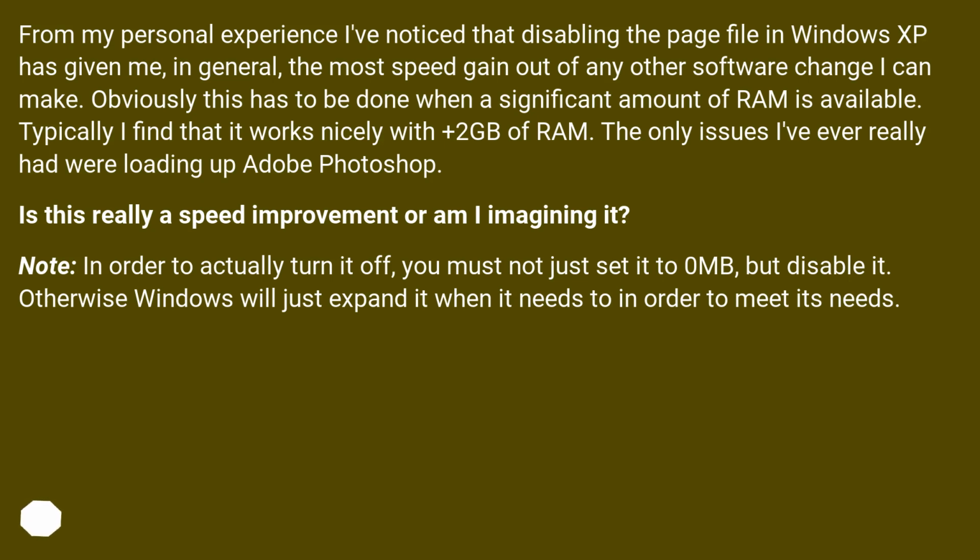From my personal experience, I've noticed that disabling the page file in Windows XP has given me, in general, the most speed gain out of any other software change I can make. Obviously, this has to be done when a significant amount of RAM is available. Typically, I find that it works nicely with 2 GB plus of RAM. The only issues I've ever really had were loading up Adobe Photoshop.